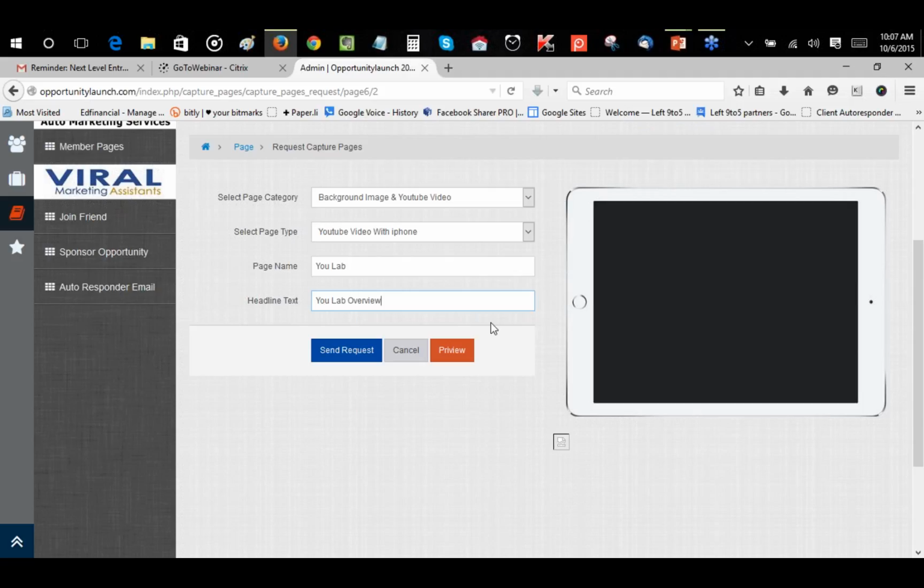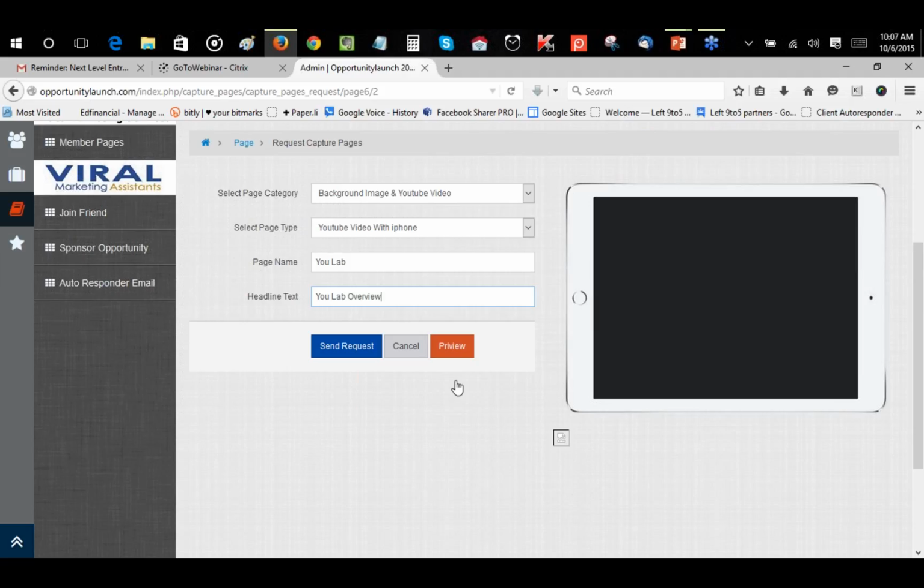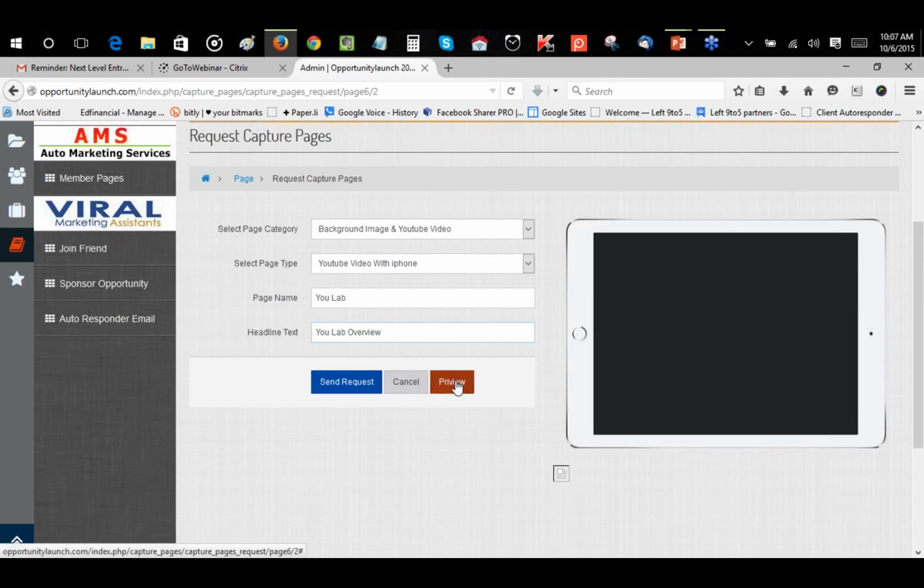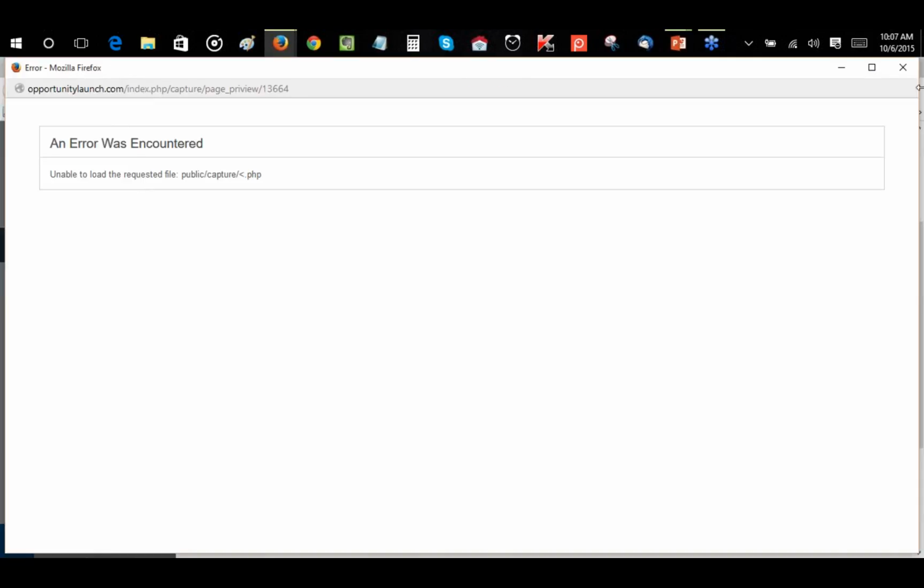As you can see, we selected the iPhone. Right now, there is an error that comes up if I select preview, but do not worry. If you select preview and you get an error, it's because they are updating this software.